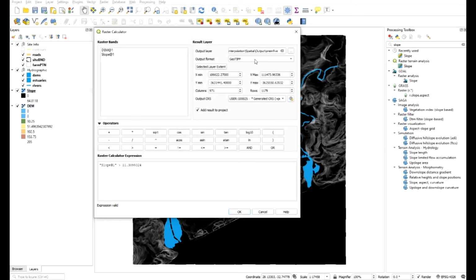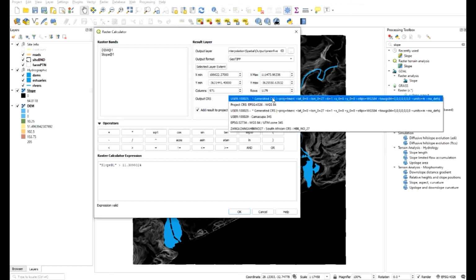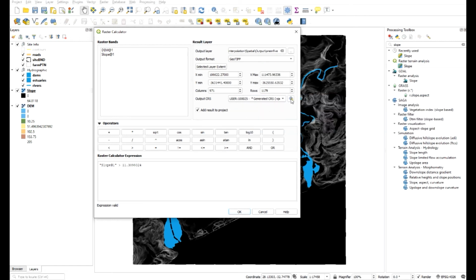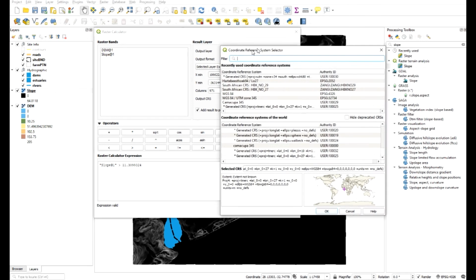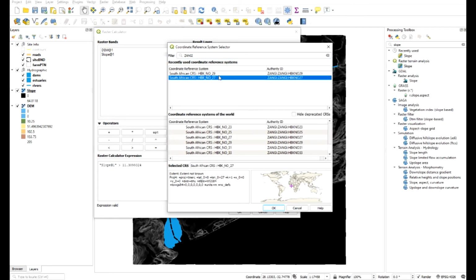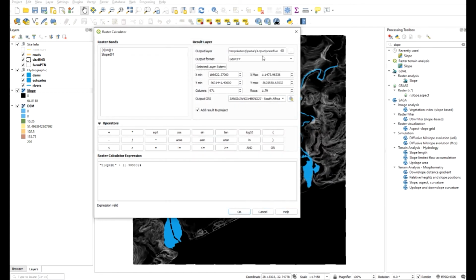We're going to leave it as a GeoTIFF, and the output coordinate reference system is going to be, I think, Zangi HB. If you need to, just go and search for it. You can click on your little coordinate reference system window here, and then just type in Zangi, and we're going to use this one here, HBK number 27. You might need to go find it down here. It's this one here, and then say OK. So that's going to be the coordinate reference system for the slopes layer, and then we click OK.